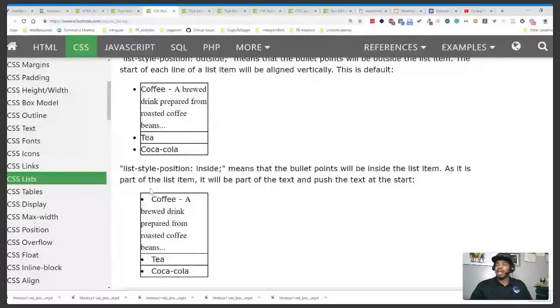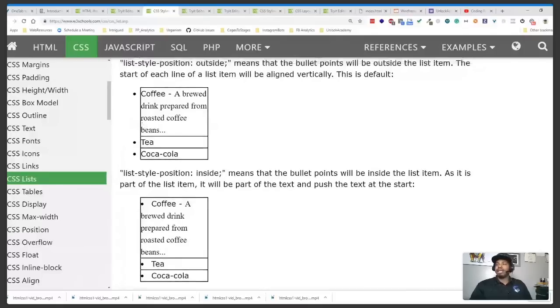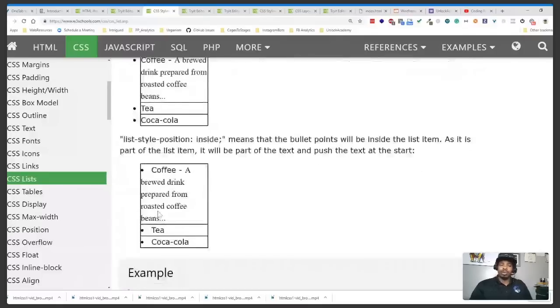As you notice, you have list-style-position: inside. That means that the bullet points will be inside the list item. So now when the text goes to the next line, it's actually side by side. It's right underneath that bullet point. By default, I usually always just use the default one. But just in case you ever needed to, it's good to know that you also can control that.